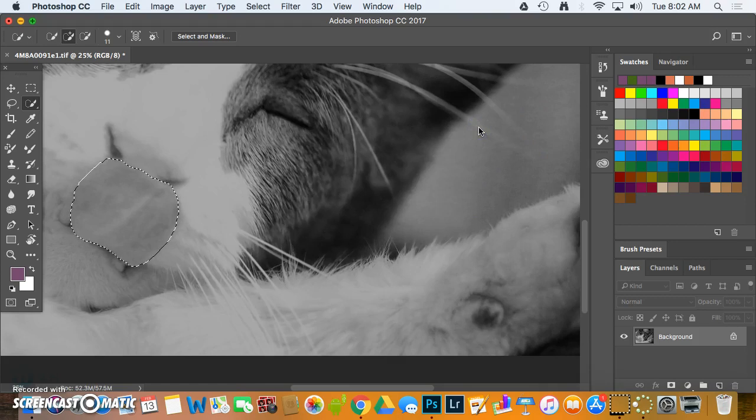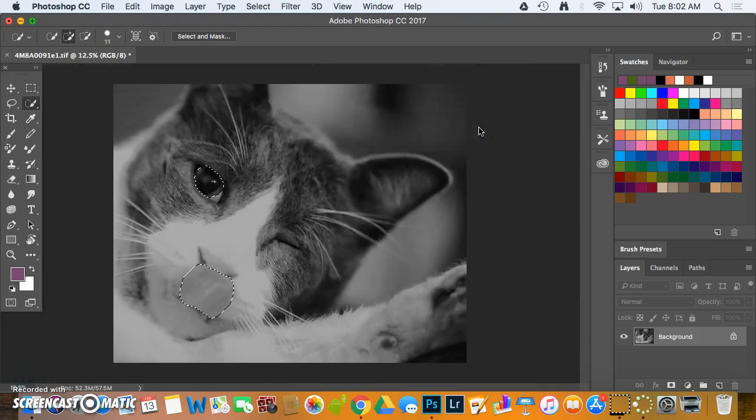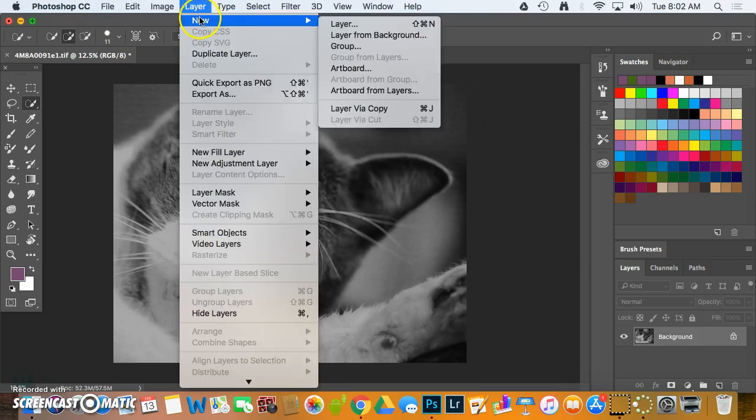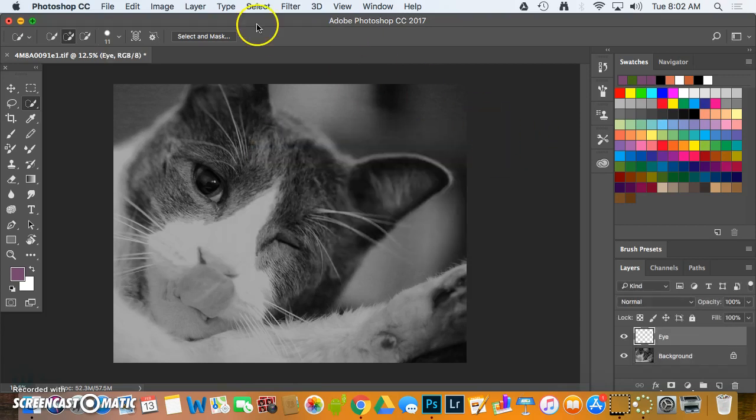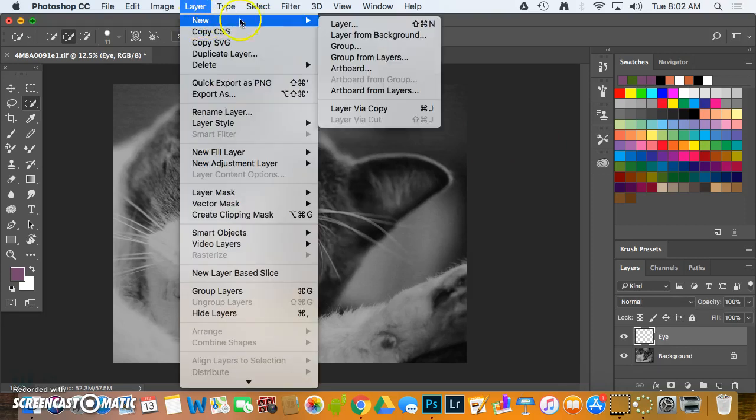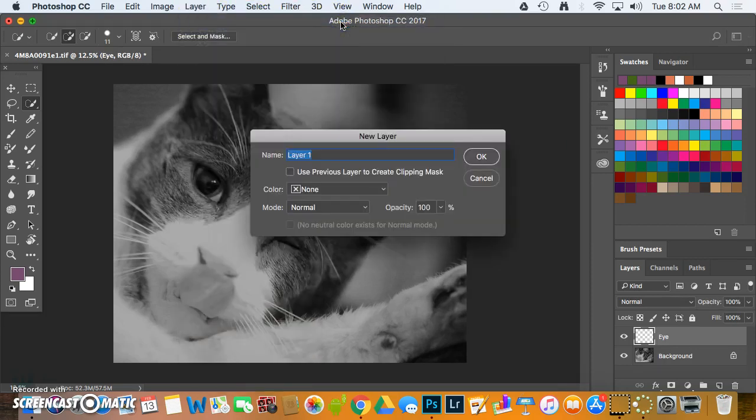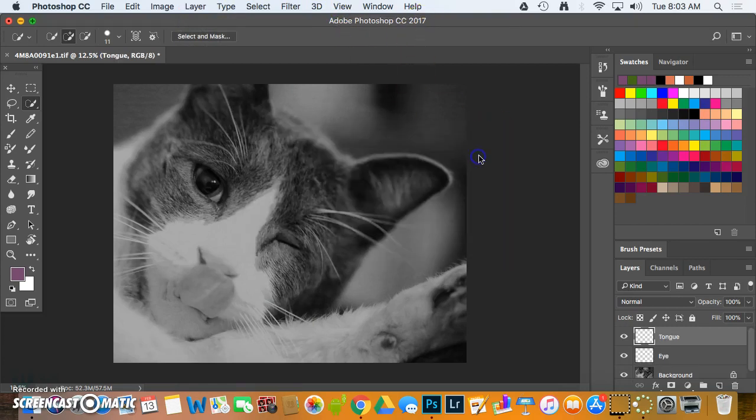Now, before you begin painting, you have to create a layer for each area that you're going to paint. So first I can take off my selection with Command D. I'm going to go to Layer, New, Layer. And this layer I will call Eye, so I know that's where I'm going to paint the eye, and hit OK. Next, I'm going to go Layer, New, Layer, and I will call this Tongue because this is where I'm going to paint the tongue.